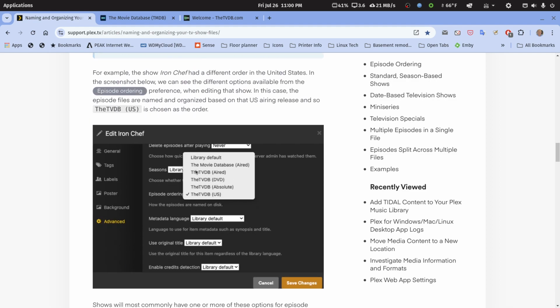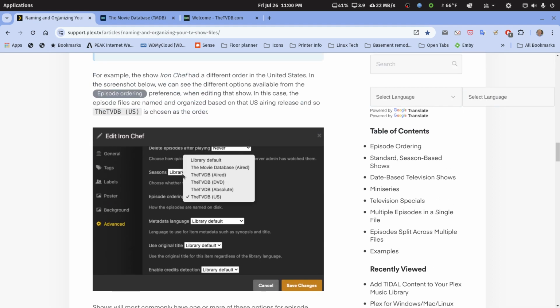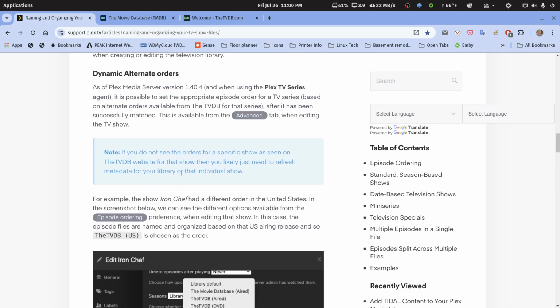And if we slide down, it's going to talk about episode ordering. I set my whole TV show library to pull from the TVDB for episode ordering under the advanced settings. And if I need to, I'll manually change back to TMDB for an individual episode. A default Plex library pulls episode ordering from TMDB. I prefer TVDB for many reasons.